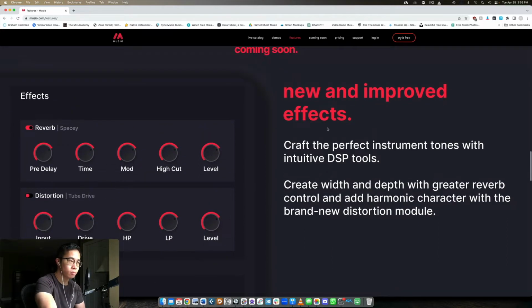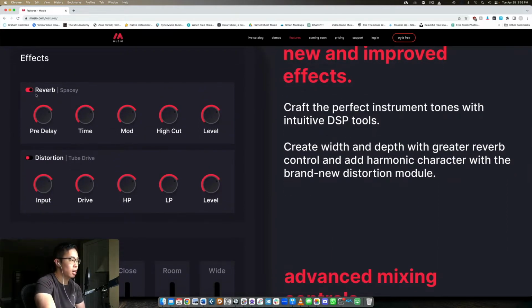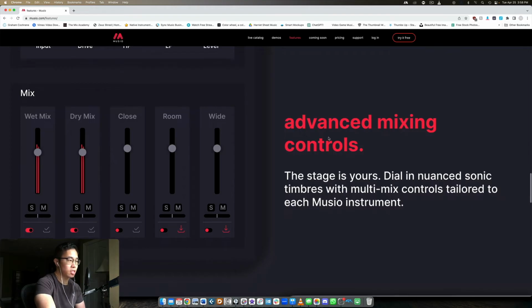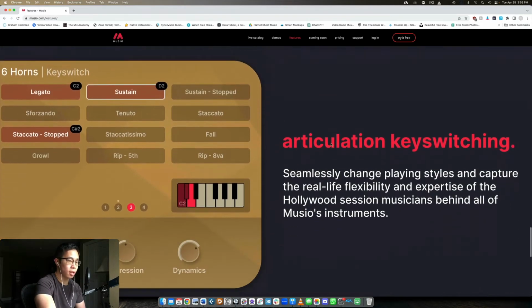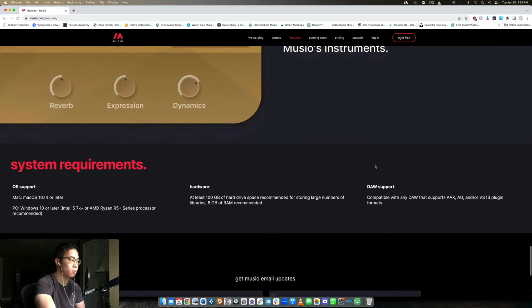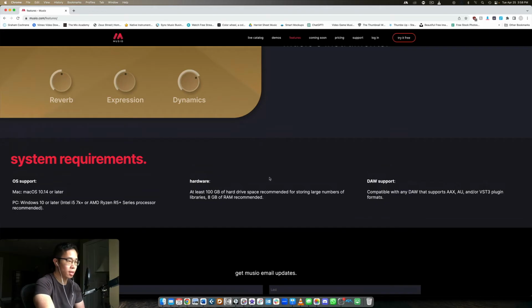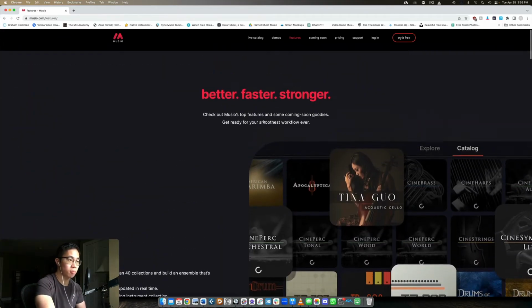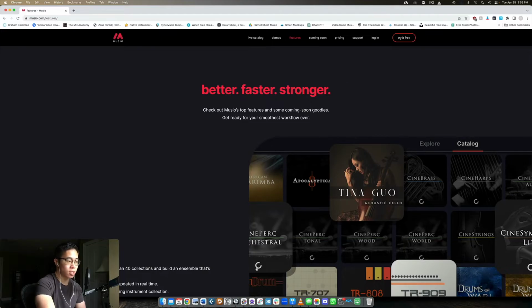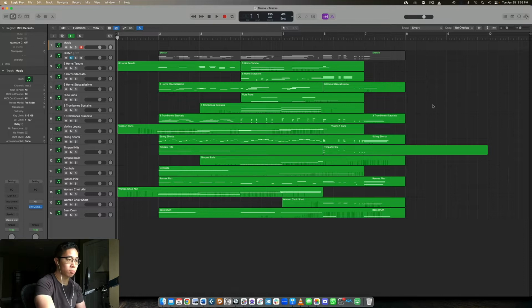And then they have new improved effects coming, reverb and distortion. You can adjust these parameters: pre-delay, time, mod, high cut and level. Advanced mix control, so mic positions, that's also coming. And then articulation key switching, of course. This is really common in Kontakt, so this is also coming to Musio. And so, yeah, they basically have everything listed of what's coming and what currently exists in the platform. It's really cool to see the updates continuing to roll out for this platform.